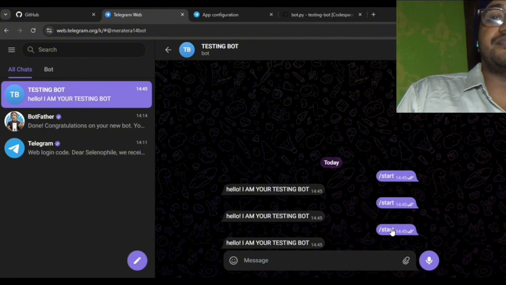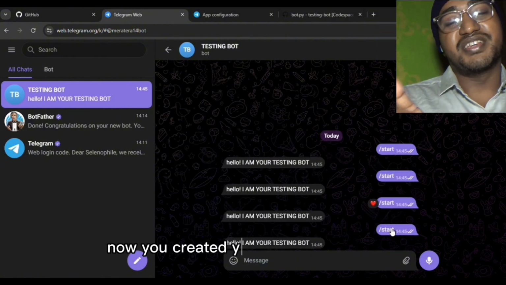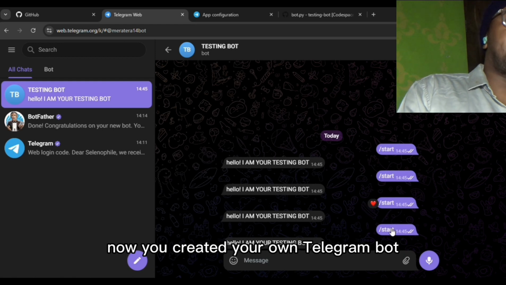Yes. Now you have created your own Telegram bot.